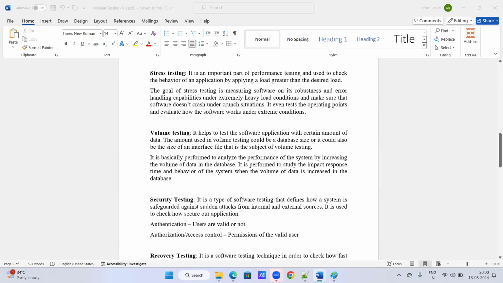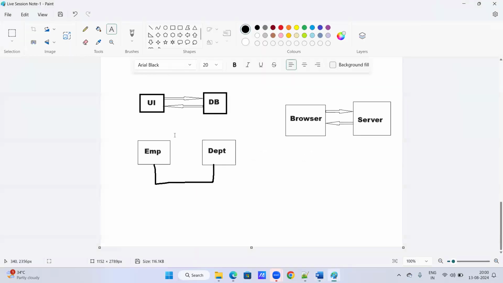So next, volume testing. Volume testing is nothing but size: how much data the application will handle. For example, a web application, and this is my database. Normally we will send data, right? A lot of people access the application and send data. How much data will you be able to handle? Because there should be some limit, right?